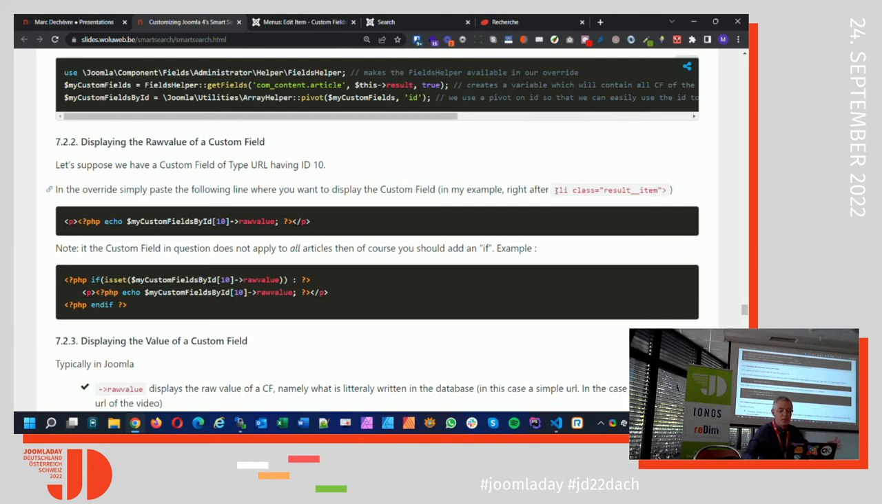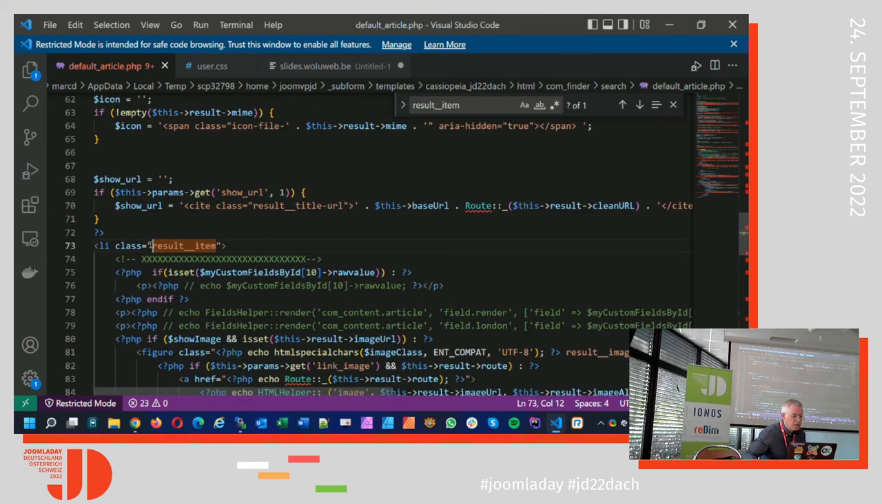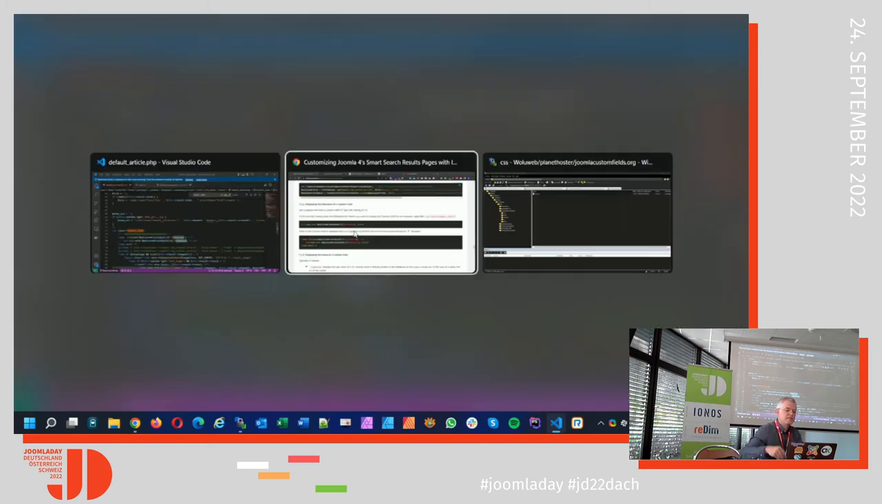So actually, to make it simple, each result is an element of a list, right? An ordered list. So actually you look for the li HTML syntax in the file. So a bit further in the file, we have here the element for our given result. And so here I have already prepared the one line I'm adding. So now I'm uncommenting it so that it is enabled. Echo my custom field number 10, and I want the row value. So the row value is the value as written in the database.